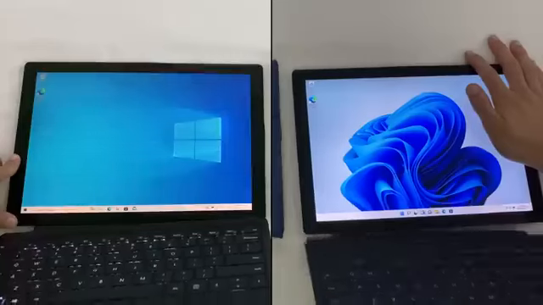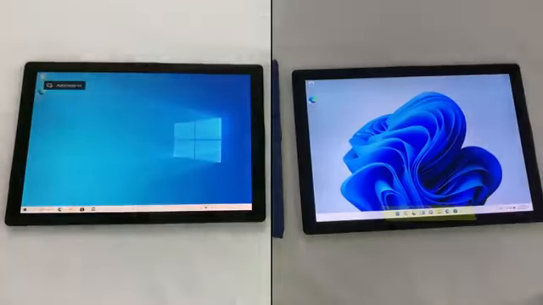Now let's change perspective and move on to some tablet features. When you turn a device into a tablet in Windows 11, icons in the taskbar would just be spaced out.